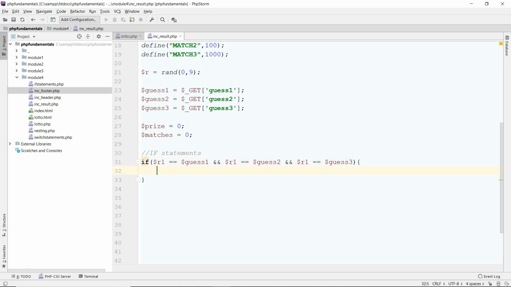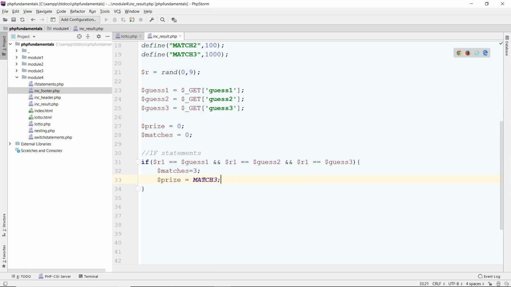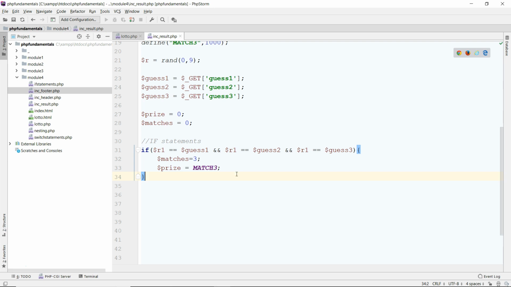So I'm going to do matches equals 3, and then my price is going to be set to, I don't want to put 1,000 there, it's going to be set to match 3. That's the constant, and that's for that case. So I'll put a note here, match 3.